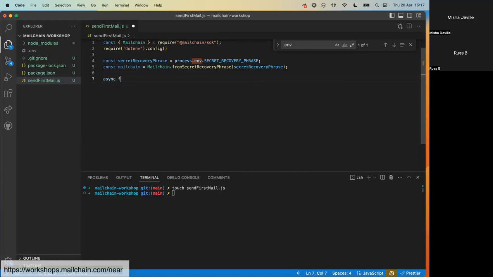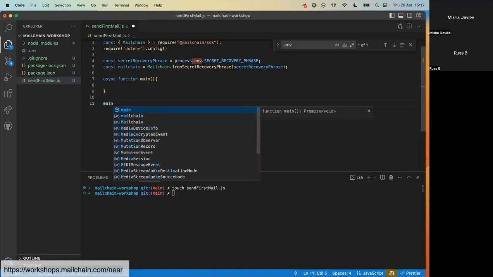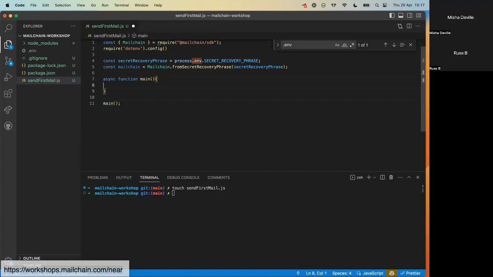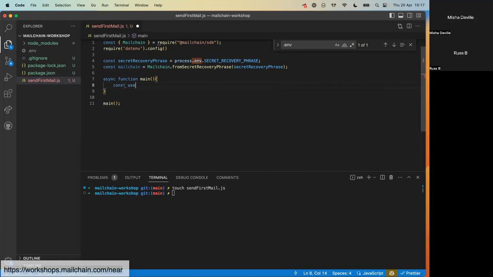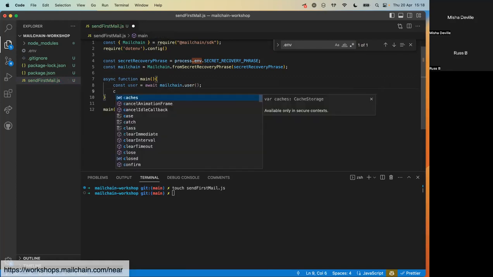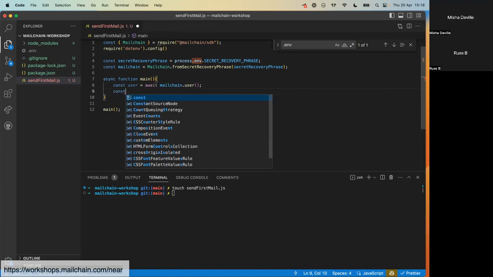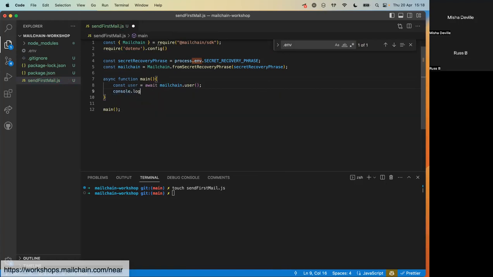So now that we've done that, let's go and get the user. We need to call a promise, so I'm going to create a main function here just to make calling promises a little bit easier. I'm going to remember to call it, so I'm going to put that immediately at the bottom. And yeah, let's go and get the user. Await mailchain.user, and I'm just going to log it out as well, so we can make sure that does work, and if it doesn't work, we can figure out any errors.